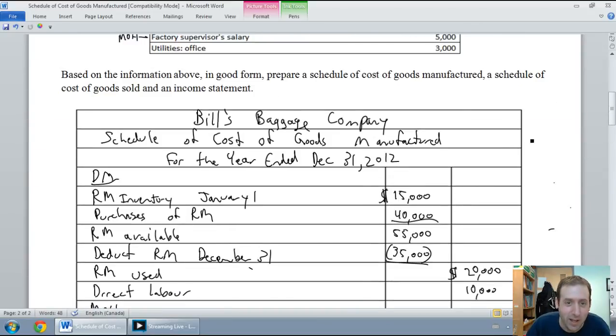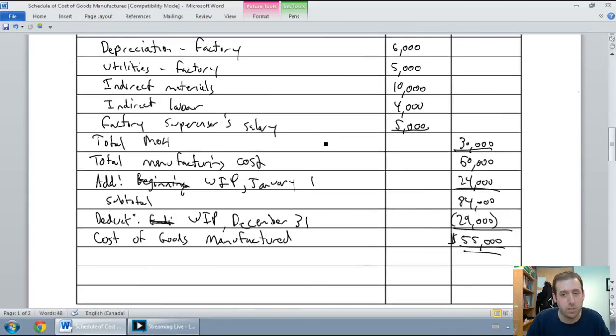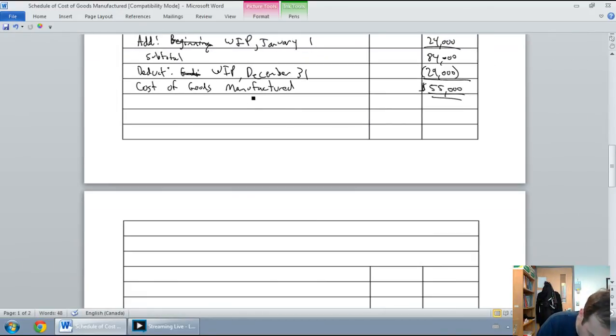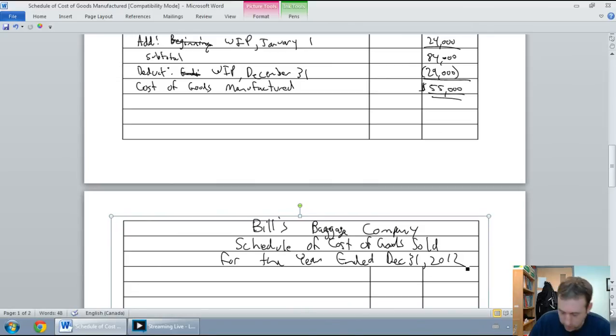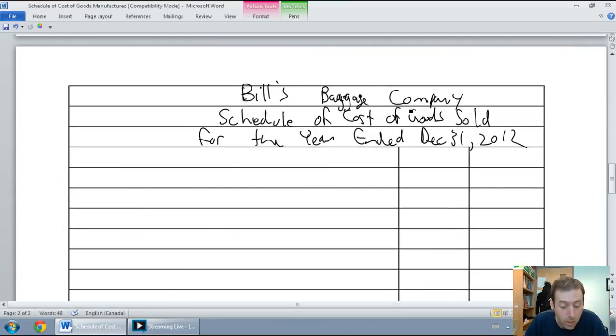Okay, so we need a title for our schedule of cost of goods sold. Same type of title, Bill's Baggage Company. Instead of schedule of cost of goods manufactured, we're going to call it a schedule of cost of goods sold, and for the year ended December 31st, 2012. I'm just going to zoom back in a little bit here. Okay, so we've got a good title.